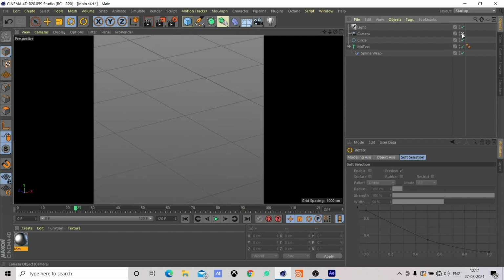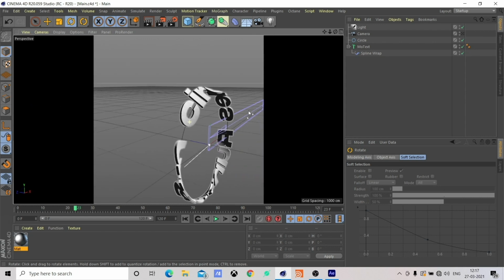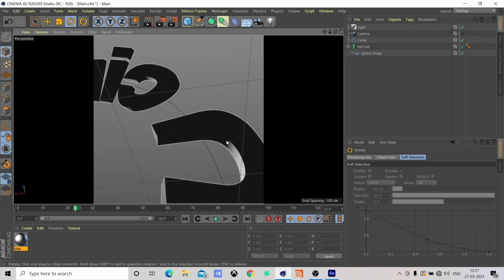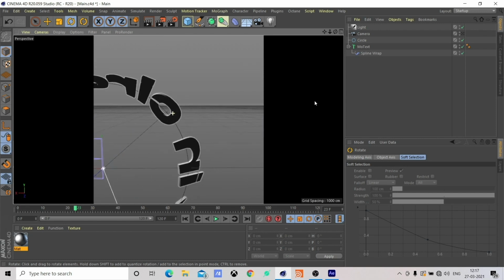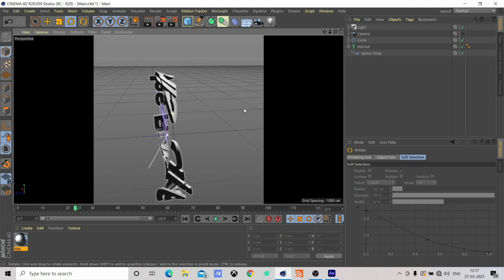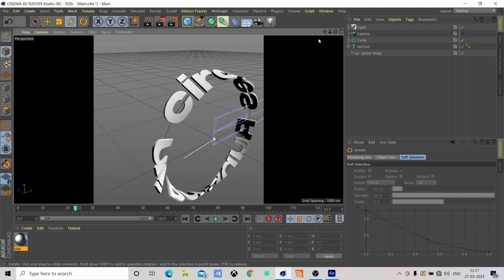I'll just go outside the camera to just check everything once. Okay, sometimes you might switch off the caps by mistake, so just make sure you have the caps turned on.